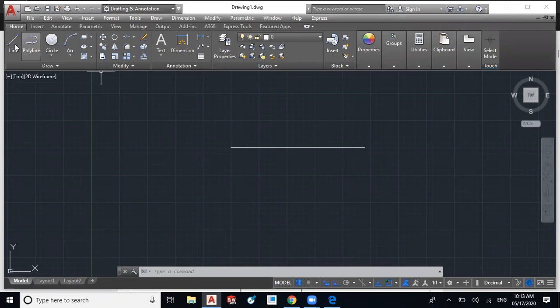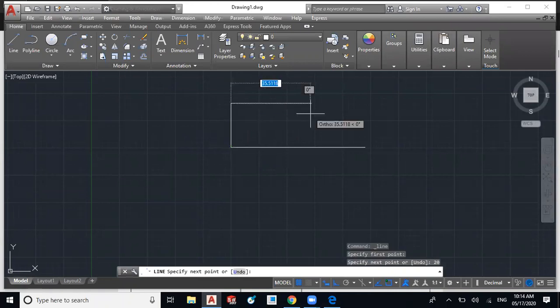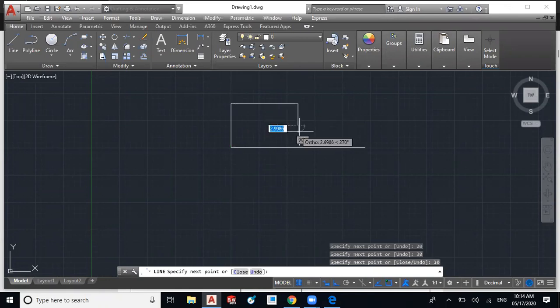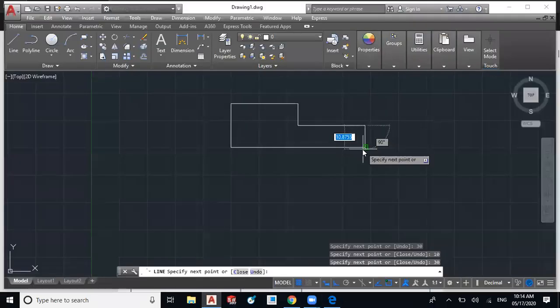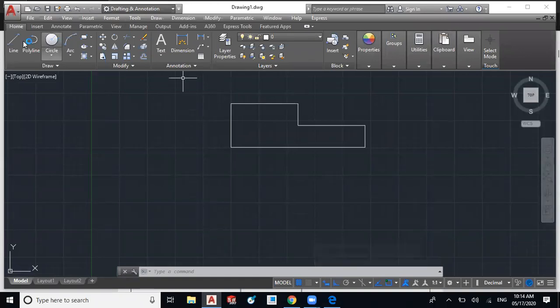Now I will use the line command to draw that upper portion of 20 mm. Then I have to drag towards the right. Then 30 mm is the distance, below 10 mm. Okay, again we have to draw the 30 mm. Sorry, right, it's 30, and then below 10 mm. So I have created the upper portion of the first example, and I have to connect this part too.